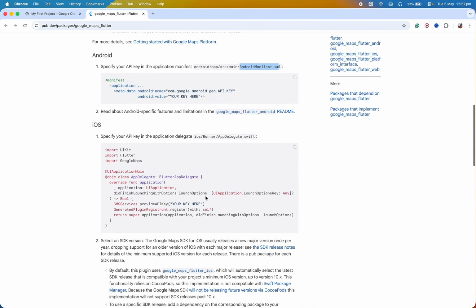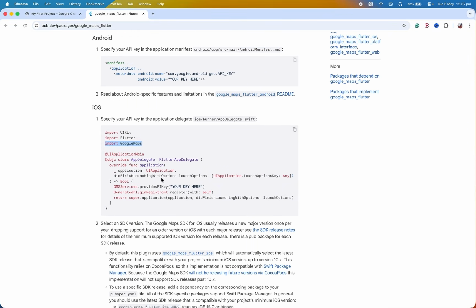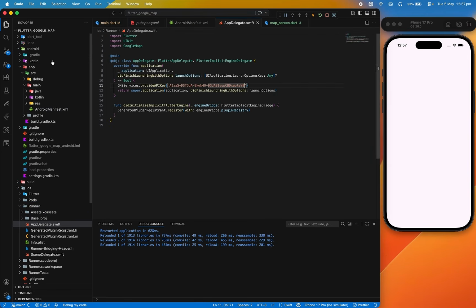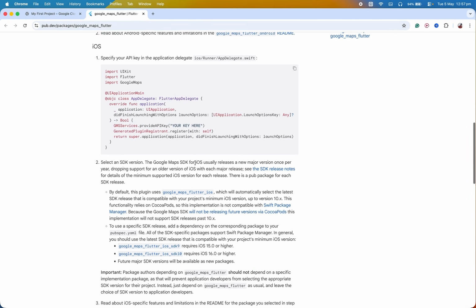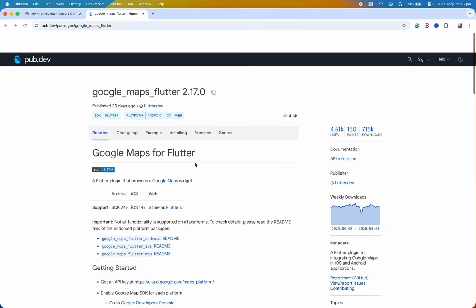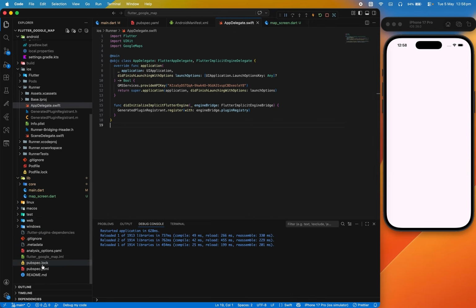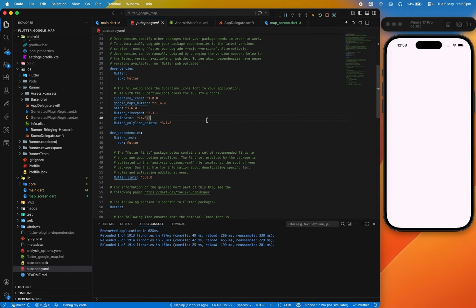Okay. After that, for iOS, you need to import Google Maps and add the GMS Services provide API key in your AppDelegate.swift. Just go to your AppDelegate.swift, which is best found in the source, or you can find it inside the Runner as well. In AppDelegate.swift, import GoogleMaps and add the GMSServices provide API key. Okay, after that, Google Map integration will be completed for Android and iOS. In today's video, we are only going to cover Android and iOS. We are not covering web and desktop apps.